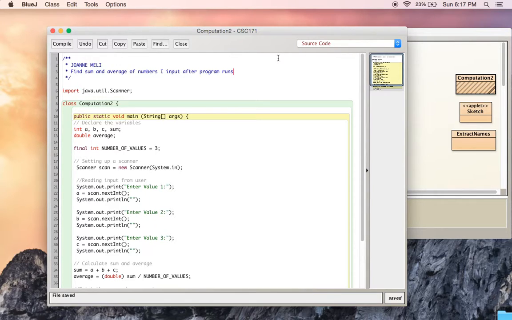So to write the scanner, we need to include this outside of the class. We need to put import java.util.Scanner with the semicolon at the end. So the same thing, we have to name the class Computation2. And then we have the brace, and then we have to begin the main method. Public static void main with a String args in the parentheses, and then another brace. So we start the same way.